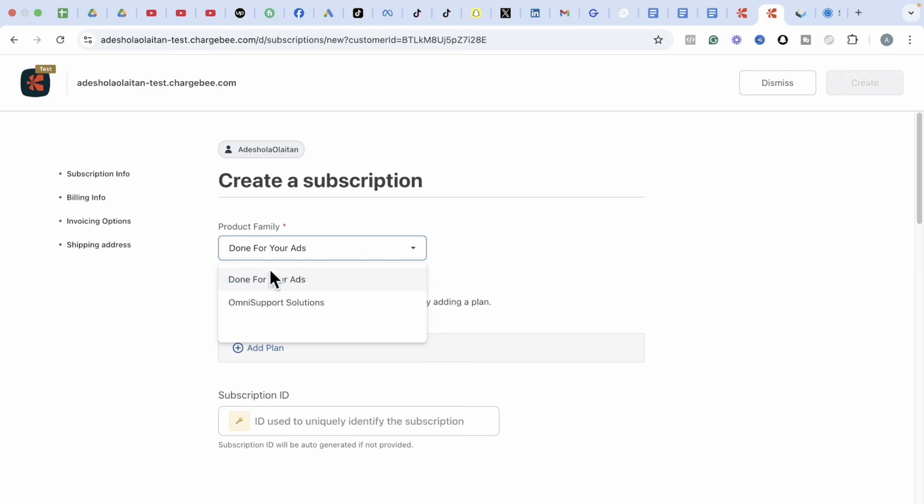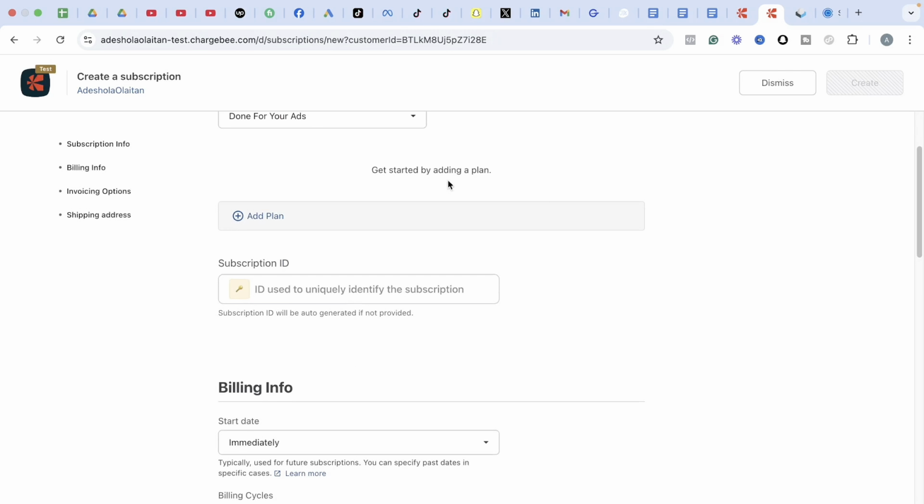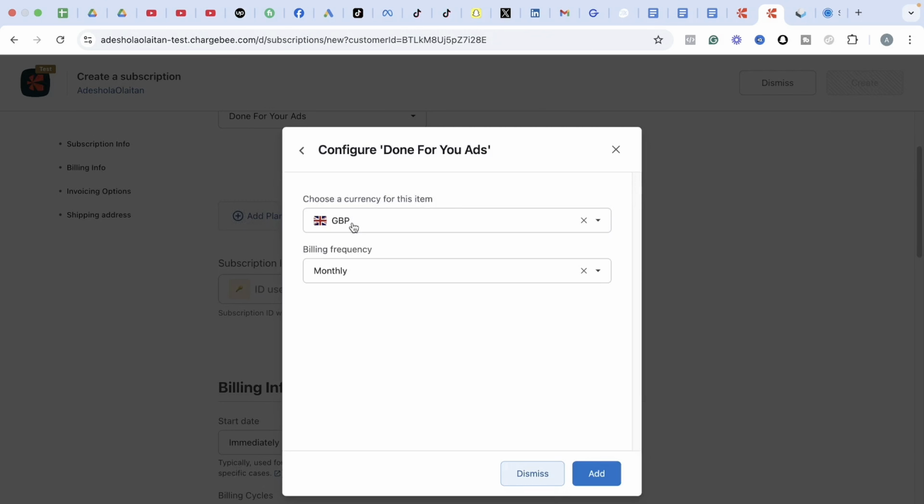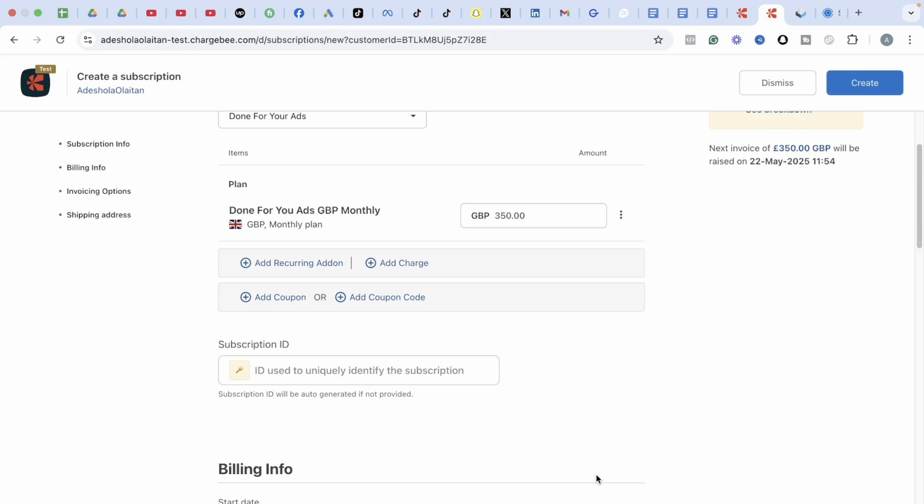But we have already created the done for you product family, so we'll select done for you. And the next thing you do is get started by adding a plan. We've created a plan, we'll add a plan. So our plan is done for you, which is monthly, everything has been created. Under done for you, we've created pricing, which we've set up already. All I need to do is click on add, because I've set up everything already.